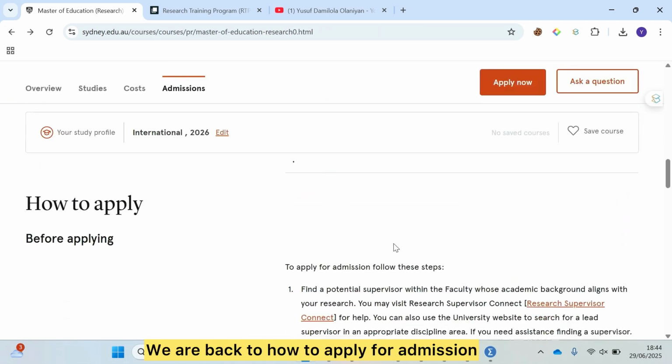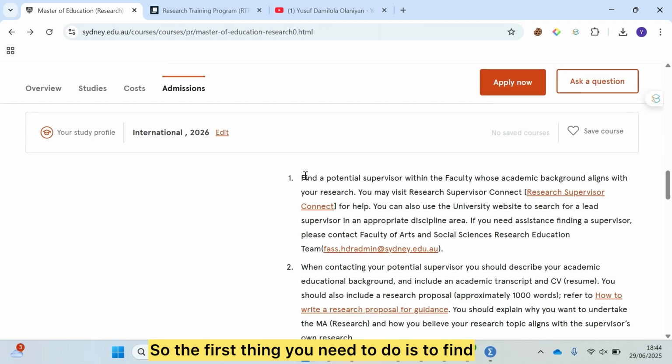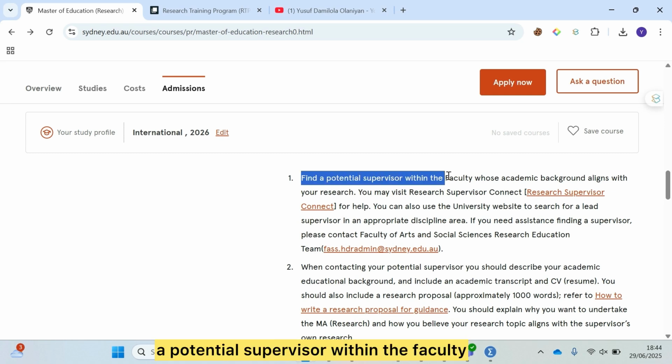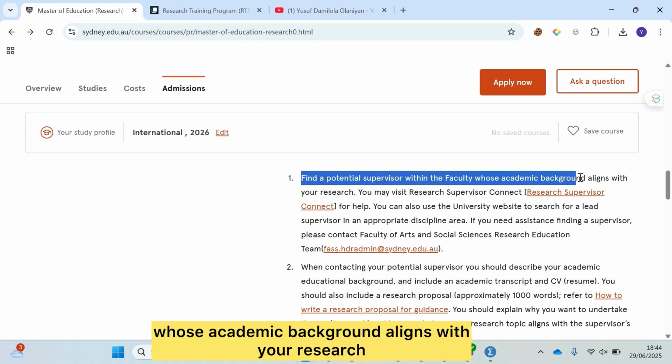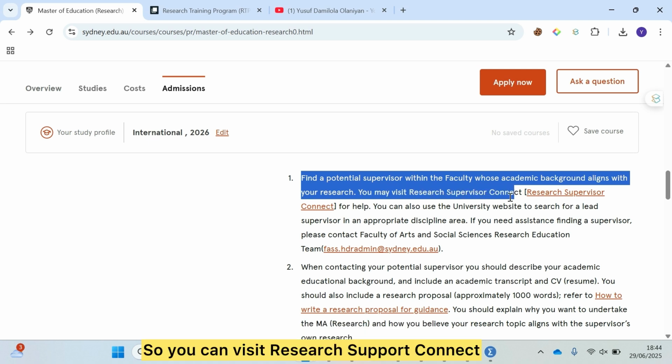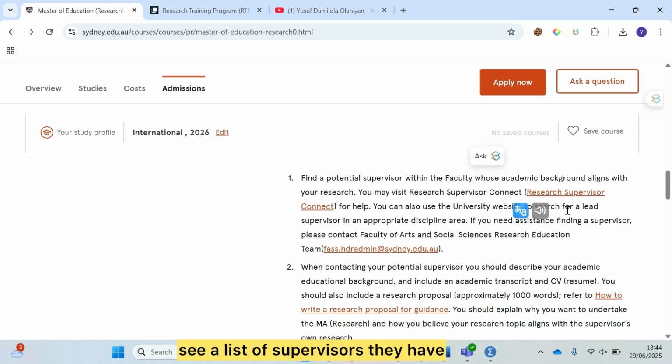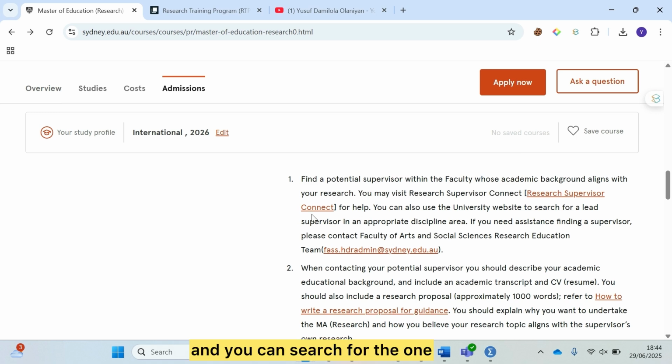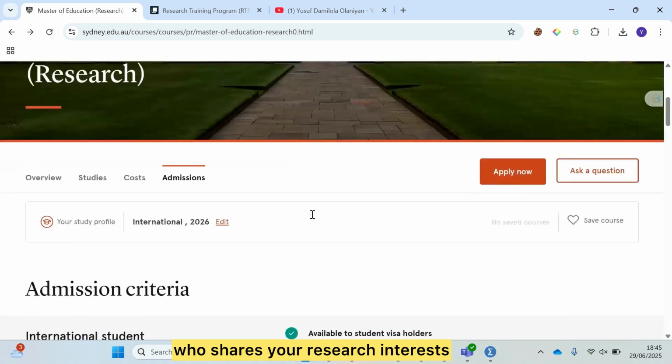We are back to how to apply for admission. The first thing you need to do is to find a potential supervisor within the faculty whose academic background aligns with your research. So you will visit the Research Support Connect. If you click here, you'll be able to see a list of supervisors they have, and you can search for the one who shares your research interest.